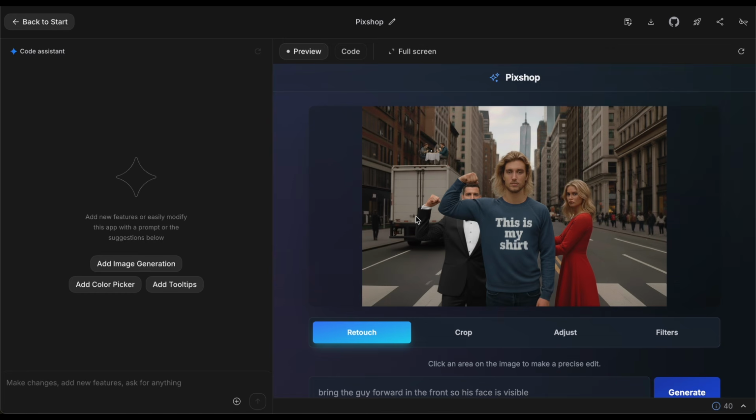Photoshop, all those AI companies that aren't updating their stuff, they're definitely going to be left behind. I'm definitely going to be using this a lot more.